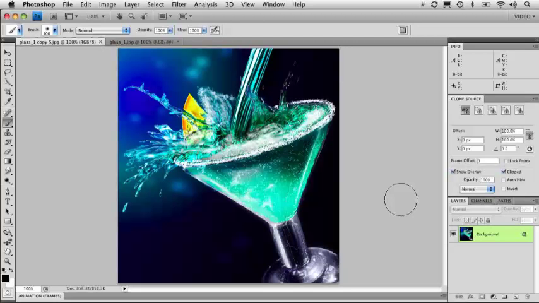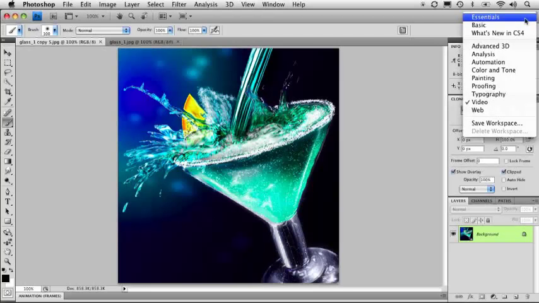Now, another way of accessing it is inside the application frame. Up here in the top corner, you've got this quick little window to quickly access all those various workspaces that we're just able to get into.